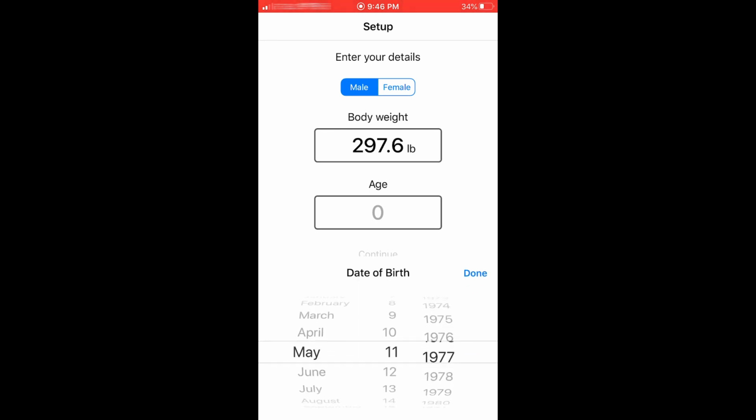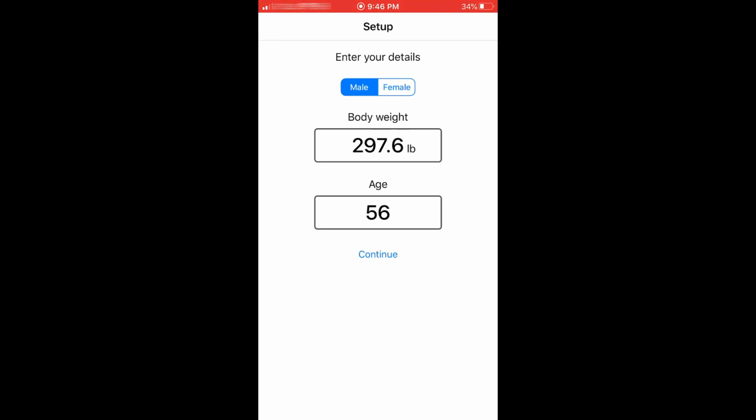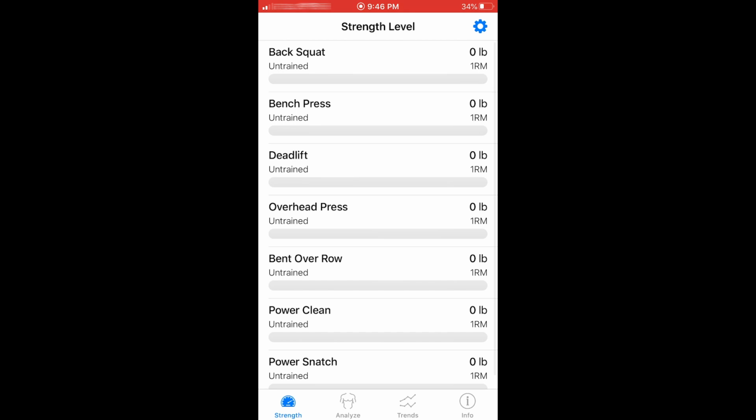Put in the birthday. Alright, so 56 years old. And male, we'll leave it on male. So basically, here you can track all your big lifts, and you can compare your big lifts to where you should be.